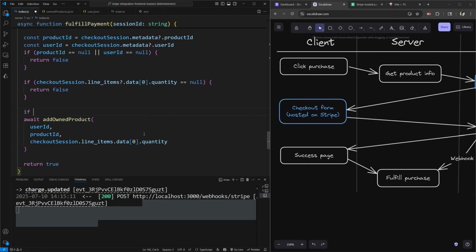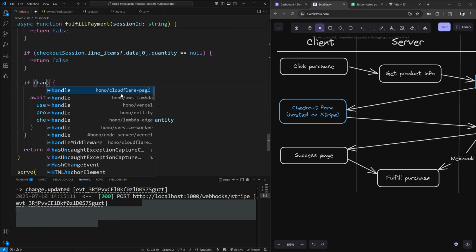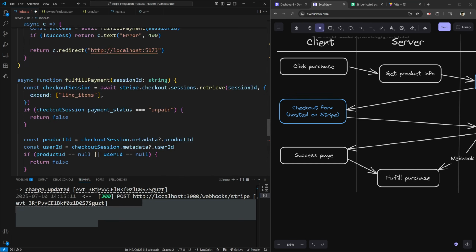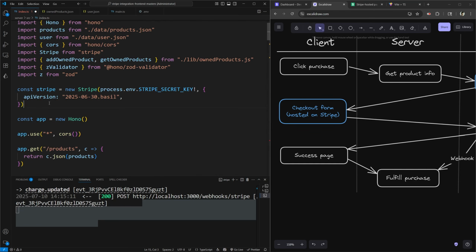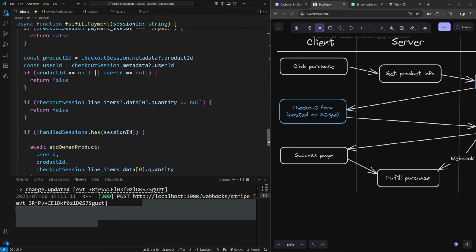Right here, I want to wrap this inside of an if check to make sure, okay, have we handled this or not? That's essentially what this if check is going to do. So I'm going to create a variable called handled sessions. I'm going to check, does it have my session ID? There we go. So we can come up here and make sure that it does not have that information to actually run this check. Then at the very top of my code, we can just say const handled sessions is equal to a new set, and we'll make it a set of strings. There we go. Let's scroll all the way back down to where we were before.